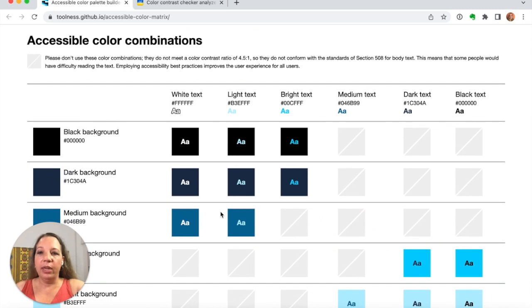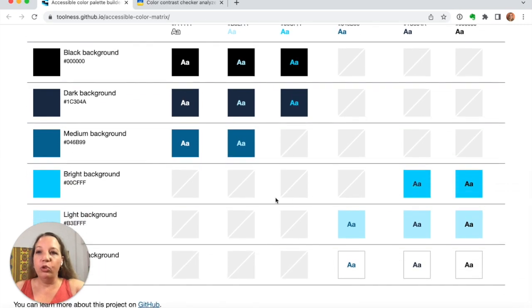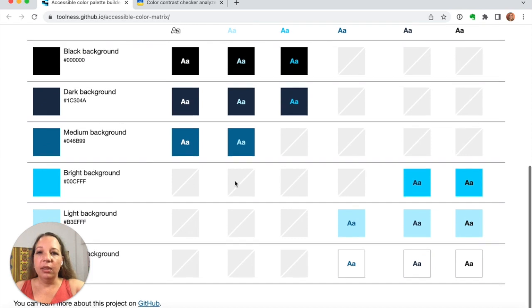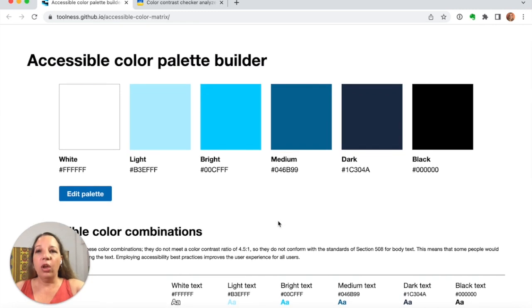accessible color combinations. So what you can see here is that you can't put medium background on a dark text. That actually doesn't work. This bright background, you can't put white text on it. Light background, again, you can't put any white text on it. So it tells you which color combinations go together and which ones don't.